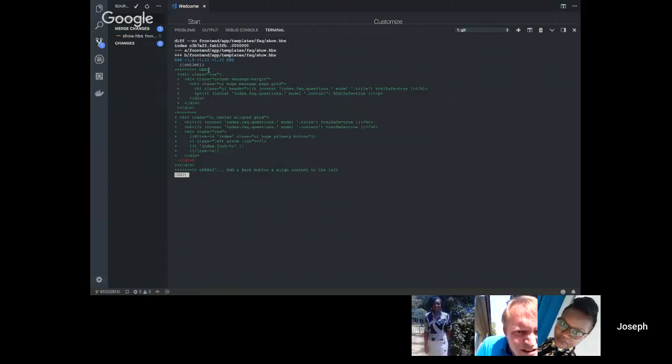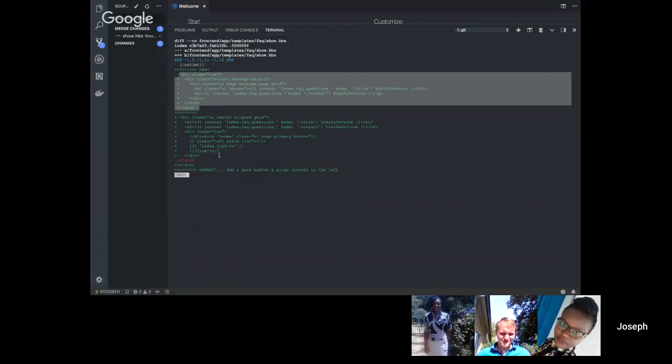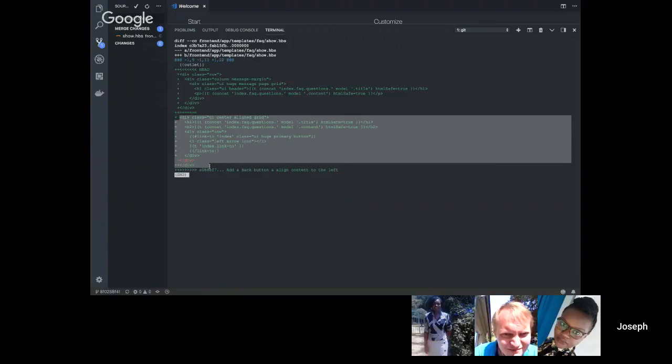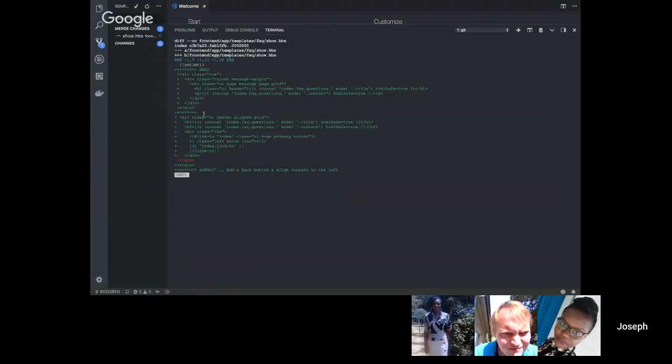Interesting. So the HEAD, which is our master, has these changes, and our branch has these ones. So now we have to pick. Yeah, I think we can take everything from our branch.